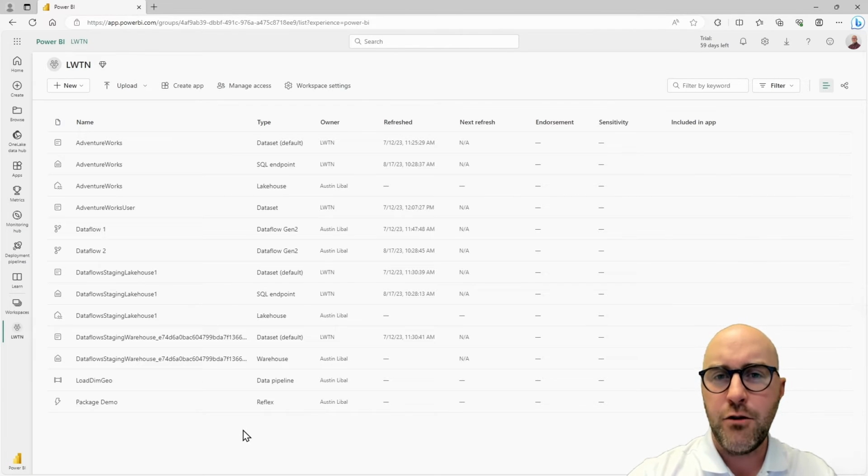So let's go through a quick demonstration on creating a warehouse and then also taking data from our Lakehouse and writing it in the warehouse, giving you a more typical SSMS SQL Server look and feel if that's where your background is from. Let's get to it.